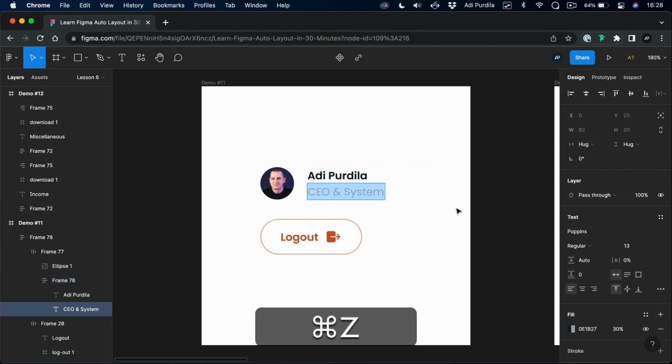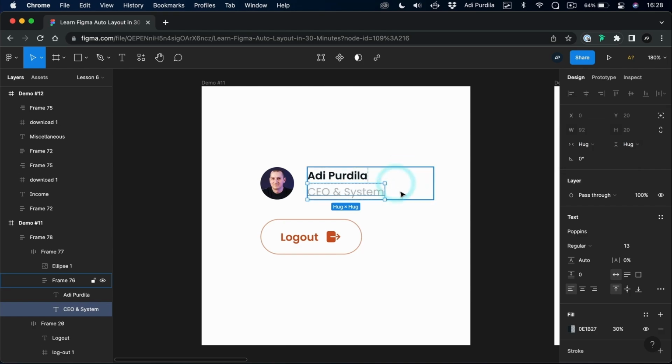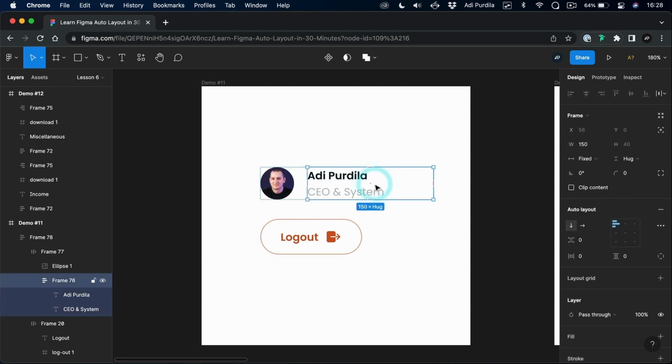Now, the other option, which is called fill container, will do the following thing. Let's select this frame and set it to fill container. This will make it as long as the available space in the parent frame.